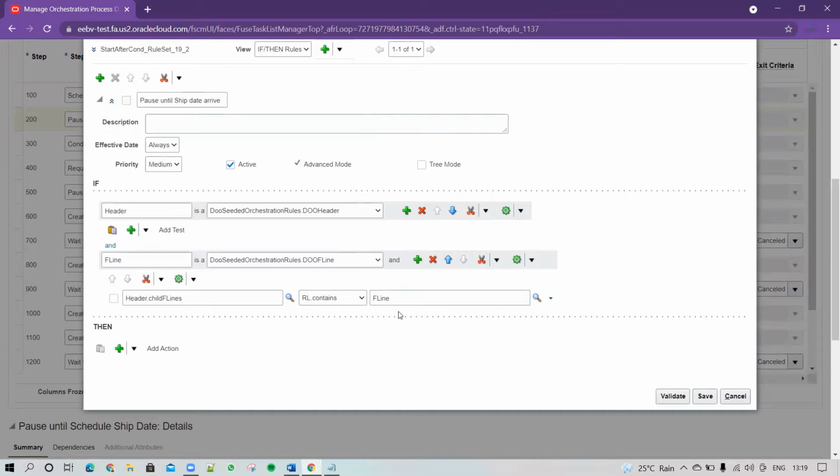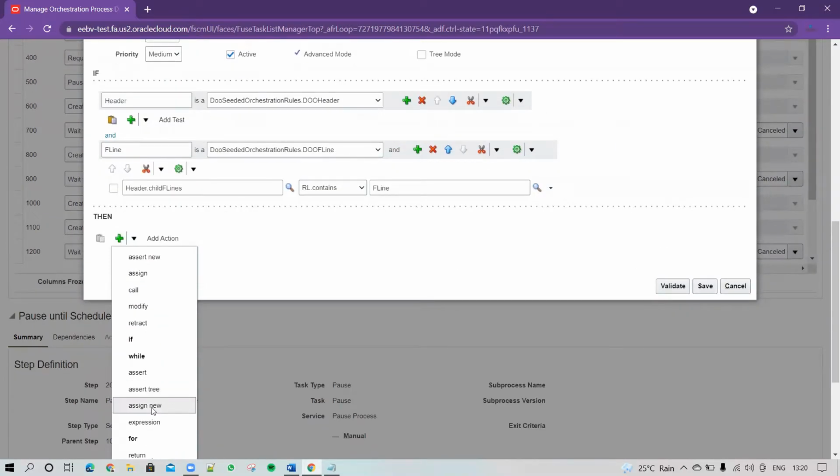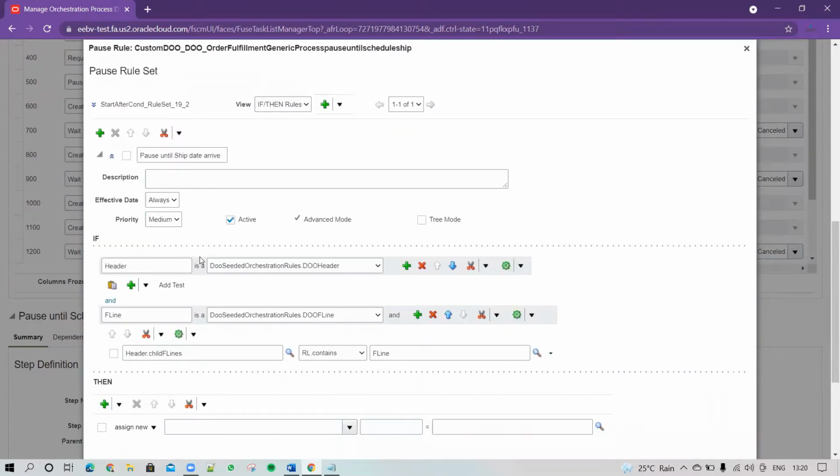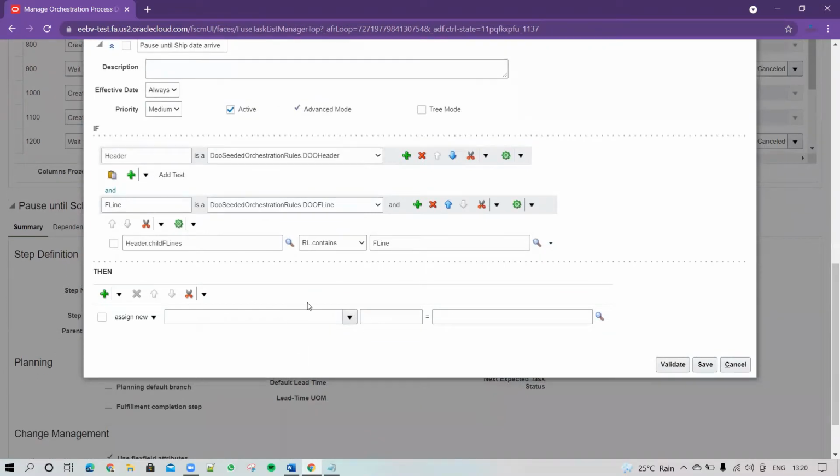Now I added the if condition. Now after that you have to add your then condition. To add the then condition, you have to click on then, and within the then you can see there is a plus icon and you have to go to the drop down. Once you click on the drop down, you have to click on assign new. So what we will say to the system is that we are setting up the conditions, how our condition and events will happen.